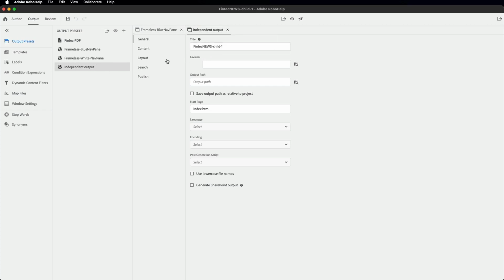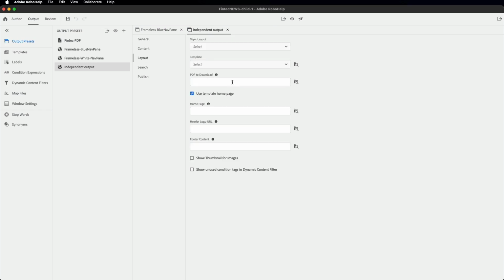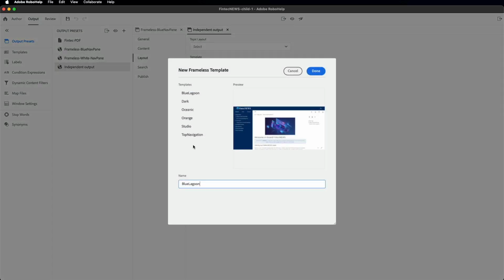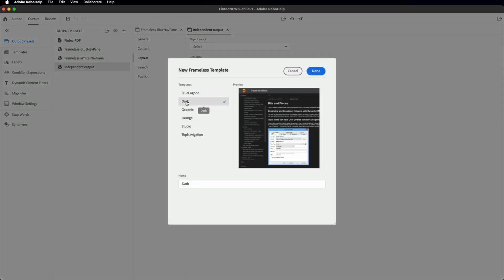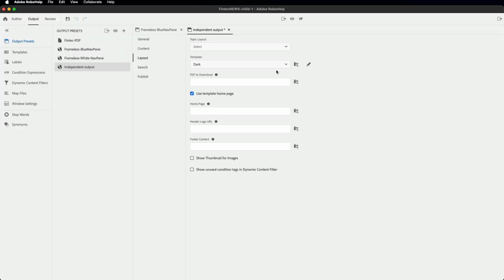And now I can go through and choose layout. And I can choose my template. And I can choose a new one. And we'll go to dark. We'll hit done. We will need to put in all the things that we needed to put in before.